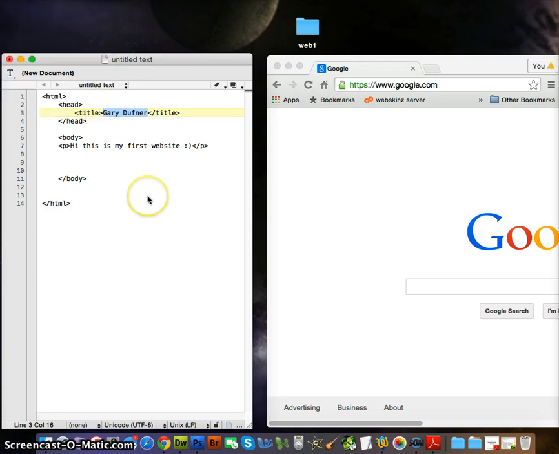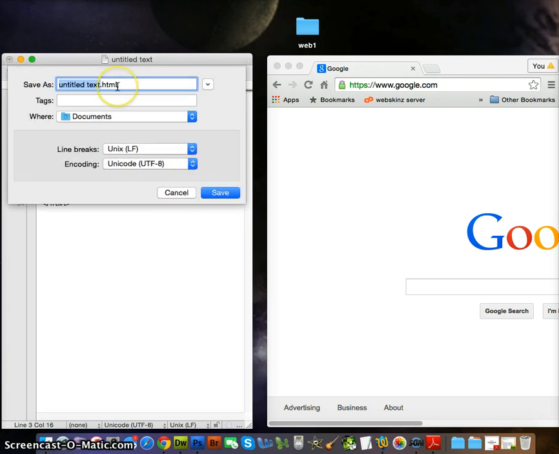It's off the screen, you can't see it. I'm waiting for it to go. You can see my little spinning circle. We're going to call it index.html, hypertext markup language. Index is your home page all the time, whenever you make a website.